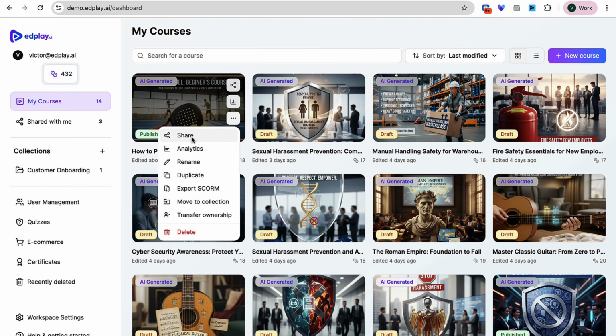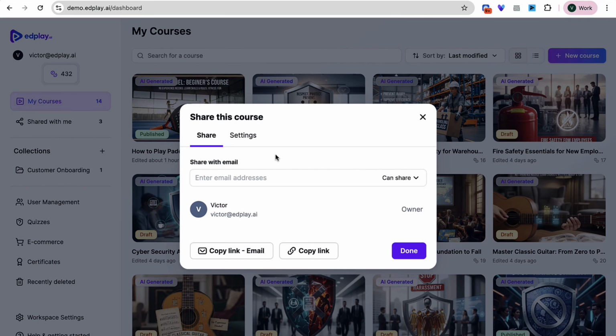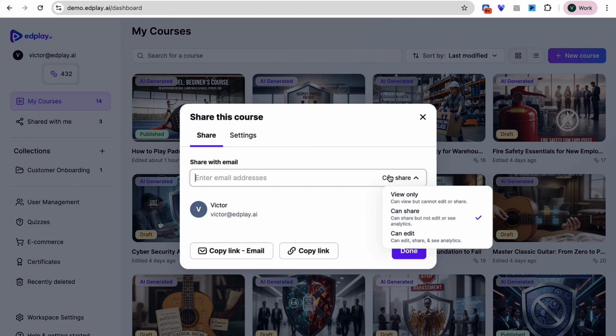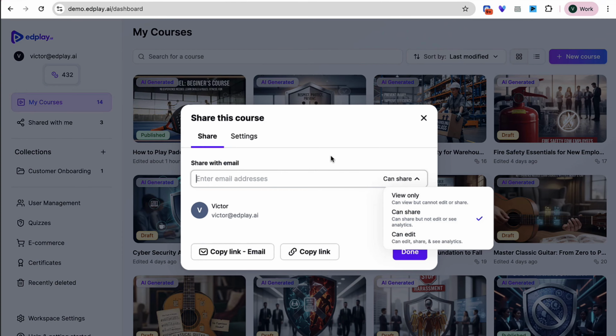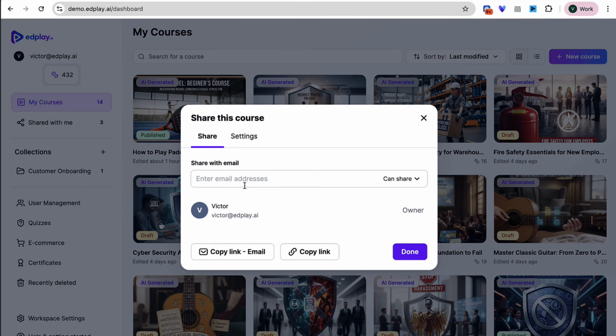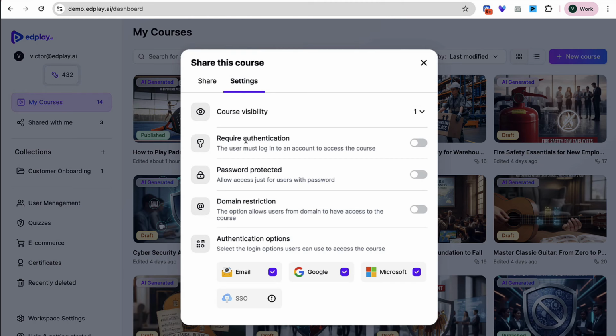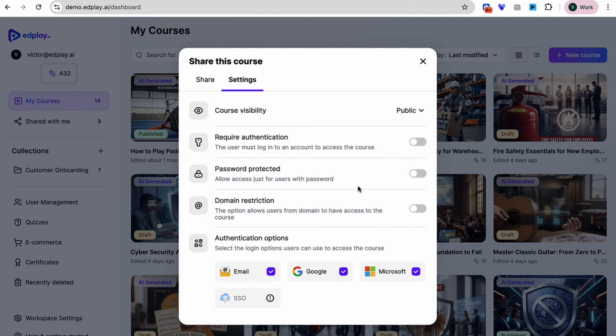You can also share it, and you have a variety of permissions and visibility settings to choose from. You can make your course public or private, require authentication, etc.